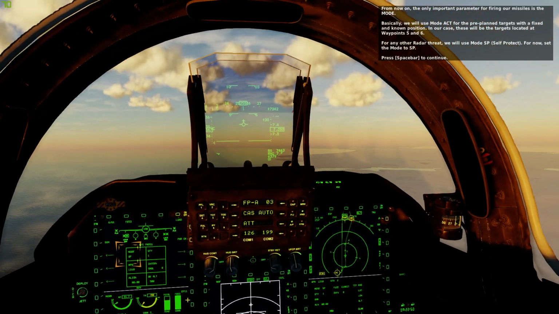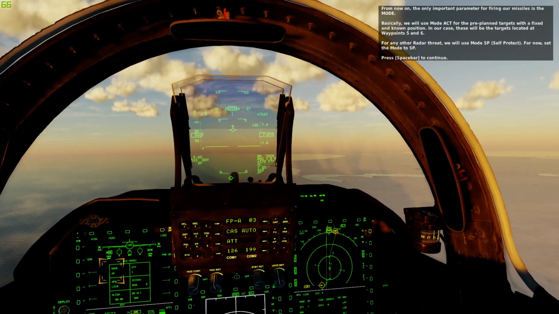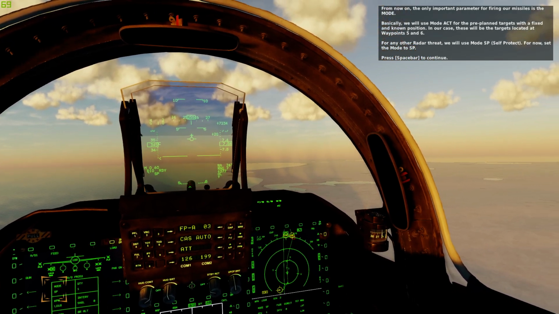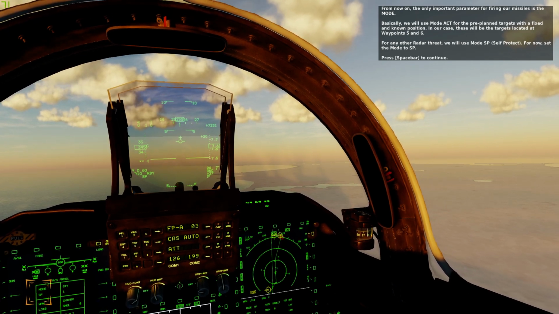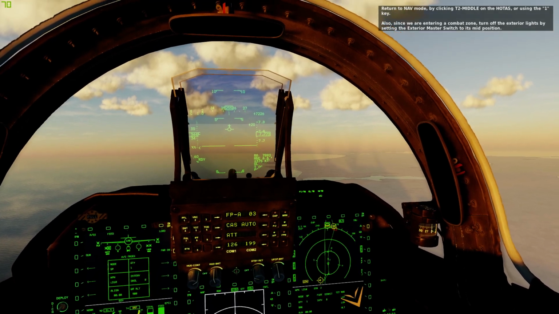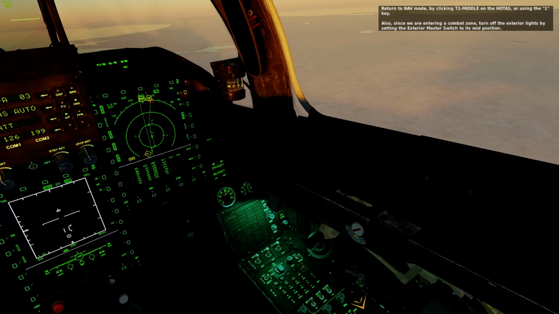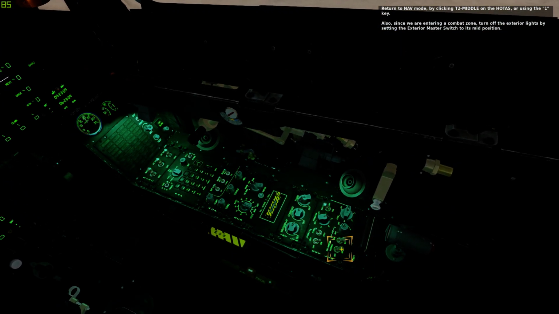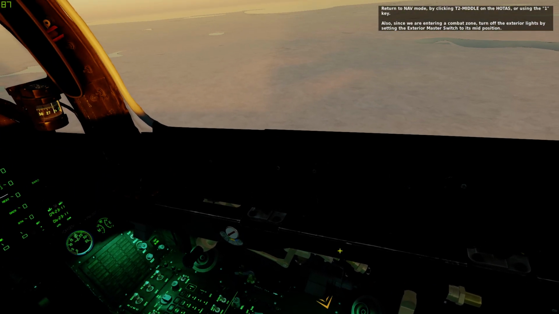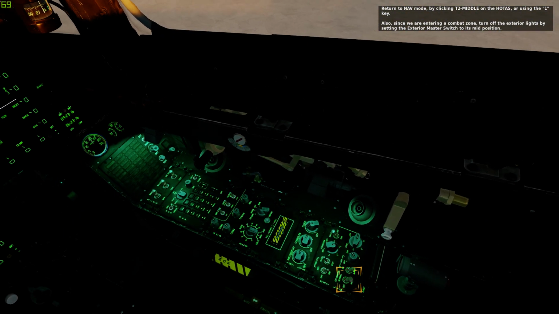In our case, these will be the targets located at waypoints 5 and 6. For any other radar threat, we will use mode SP, self-protect. For now, set the mode to SP. Press space to return to nav mode by clicking T2 middle on the HOTAS, or using the number 1 key. Also, since we are entering a combat zone, turn off the exterior lights by setting the exterior master switch to its mid position.